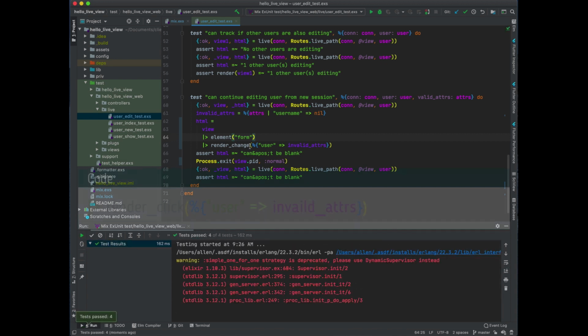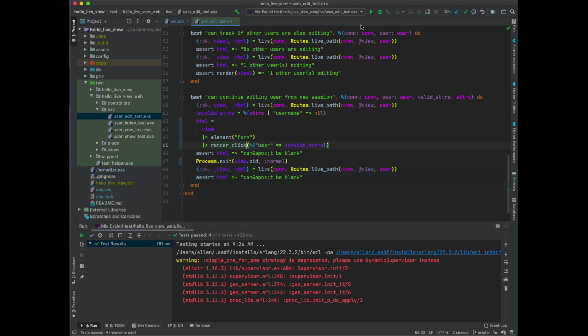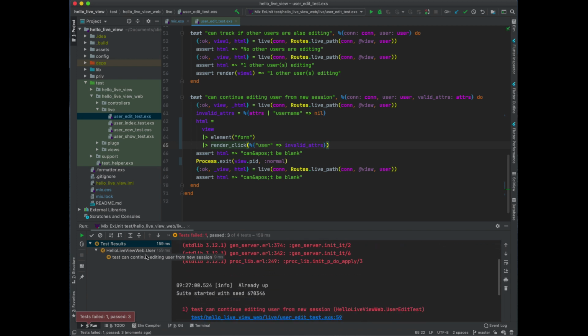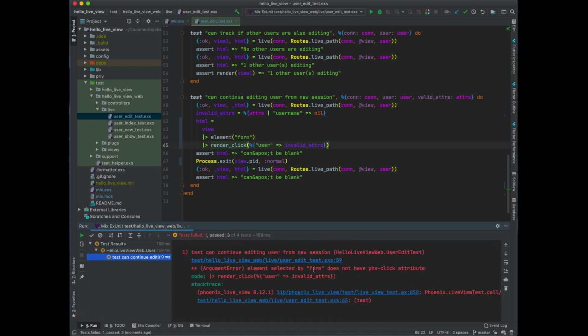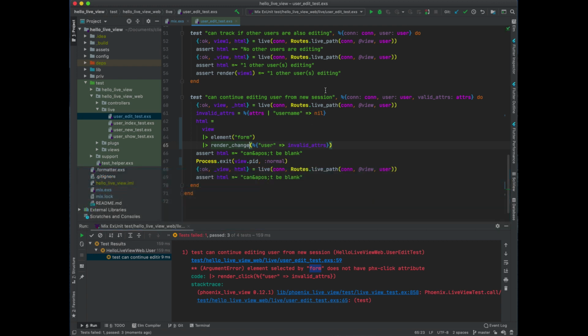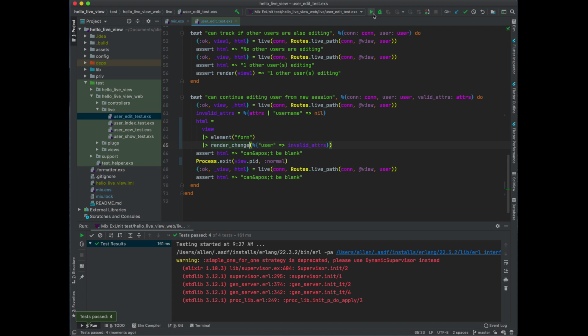You can actually check that, because you can say, instead of rendering a change, how about if I render a click? You'll see that if you render a click on a form, it's not going to work, and it even tells you why: the element found by the form does not have a Phoenix click attribute. That's a really cool way to verify that both the logic on your LiveView is working, and your HTML is there and has the proper event set up. This is really truly what I would call end-to-end testing.